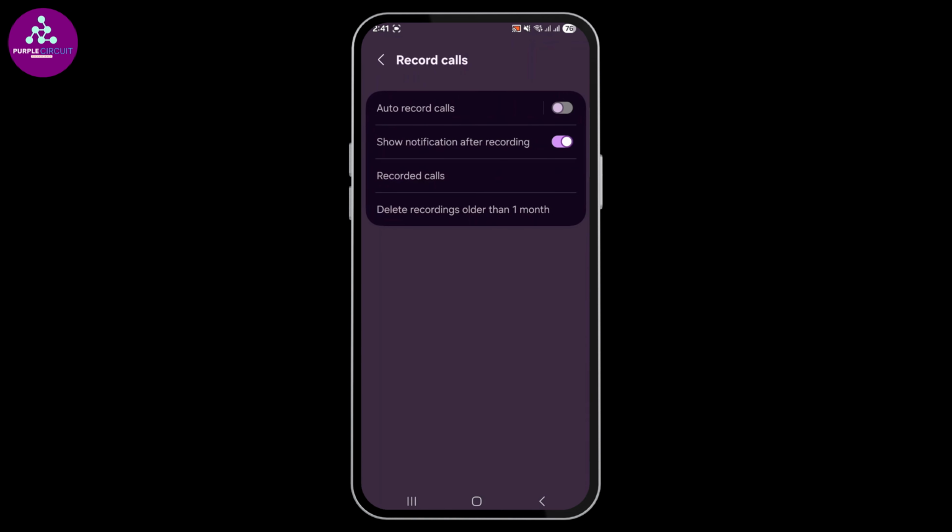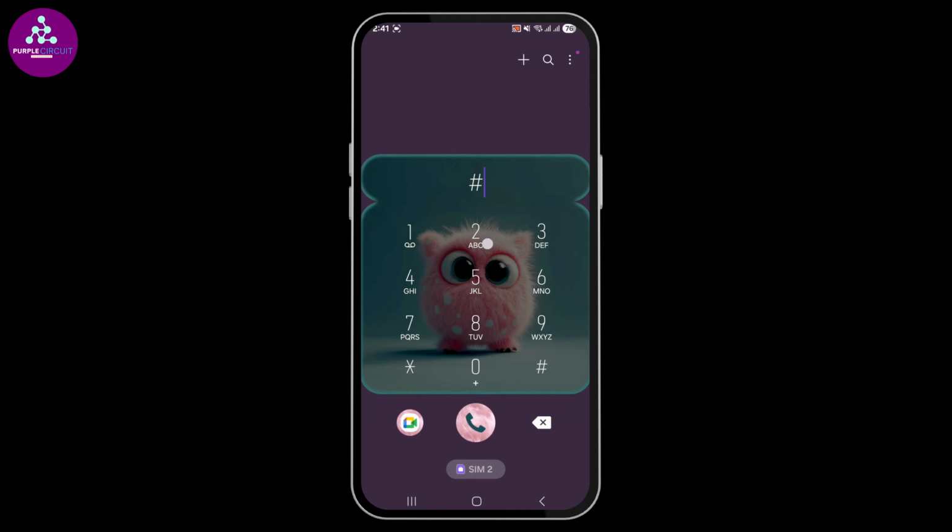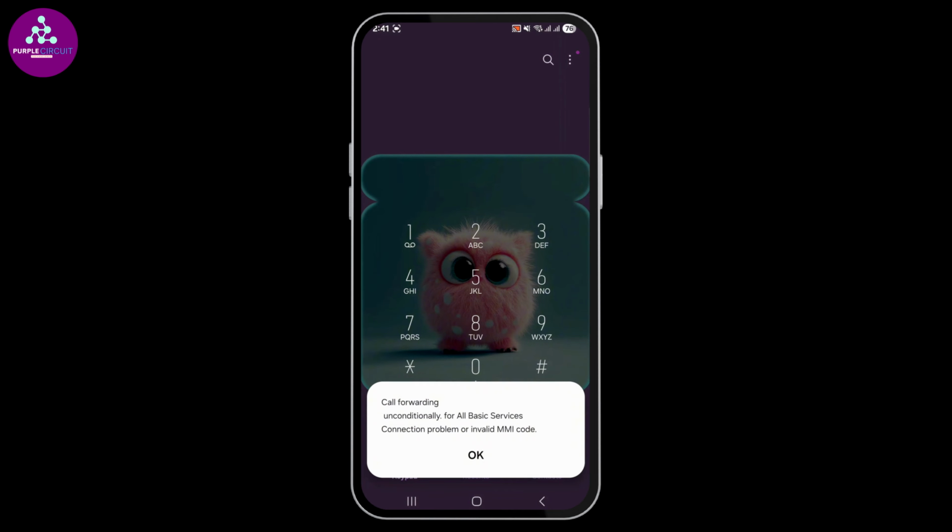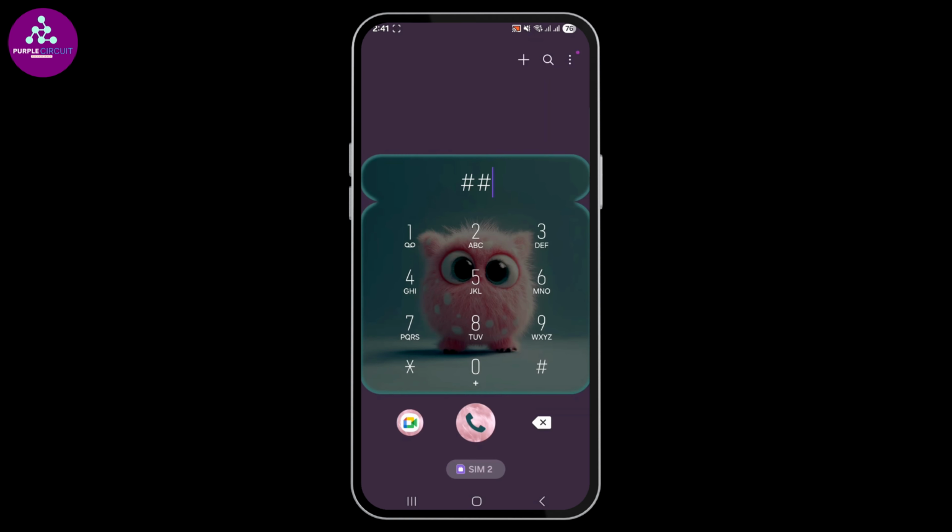Open the dialer and type #21#, then tap call to check your call forwarding status. If call forwarding is enabled and you didn't turn it on, dial #002# and tap call to disable all call forwarding immediately.